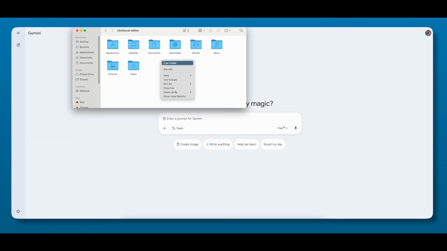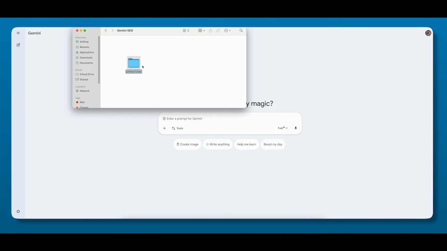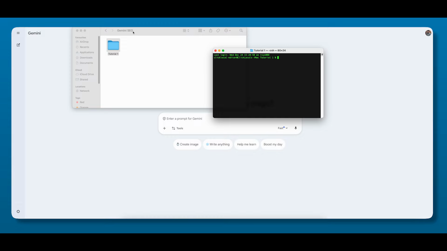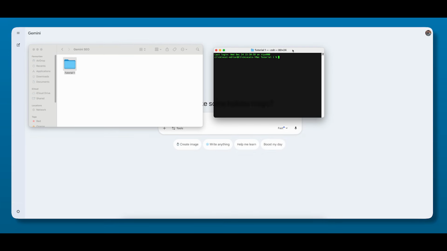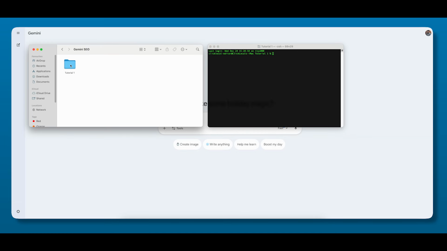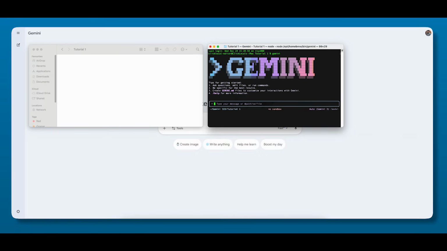I'll come to my drive and create a folder, Gemini SEO, and then I'll create another folder inside it and call it tutorial 1. Cool, nice. Let's position it and right click on it and then click on new terminal at folder, because we want to open the terminal at this folder. Let me position this so that I can show you how you can start using Gemini CLI in this folder. Cool. Now let's enter this folder, and here I will call Gemini. Gemini will take a few seconds to load, and it's here.